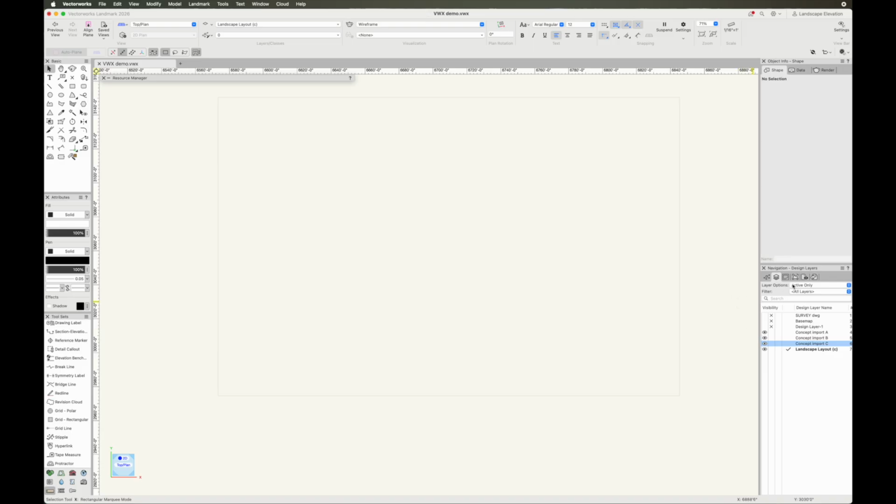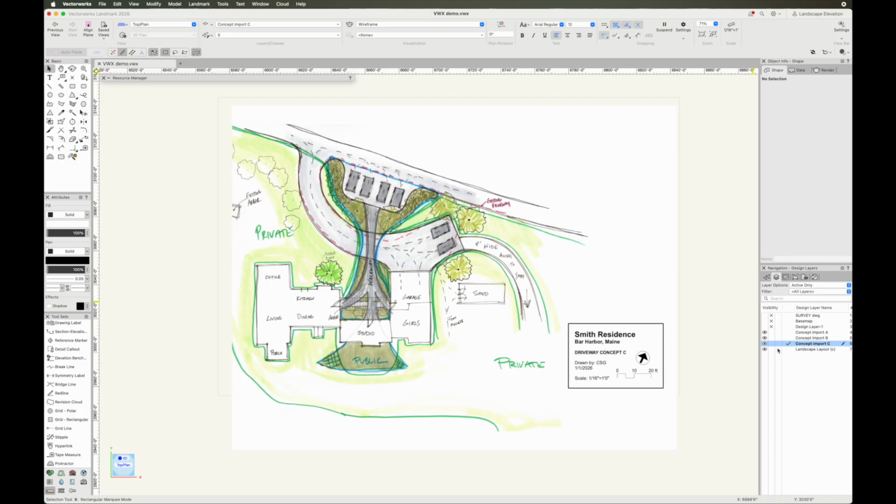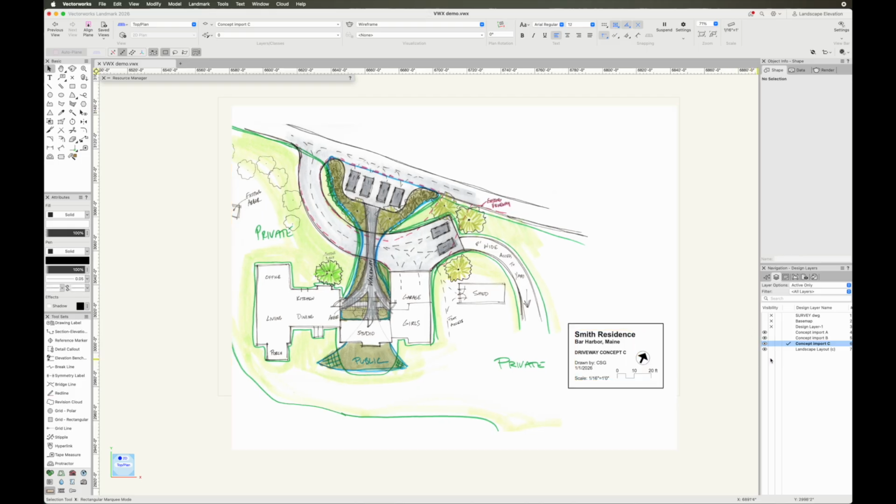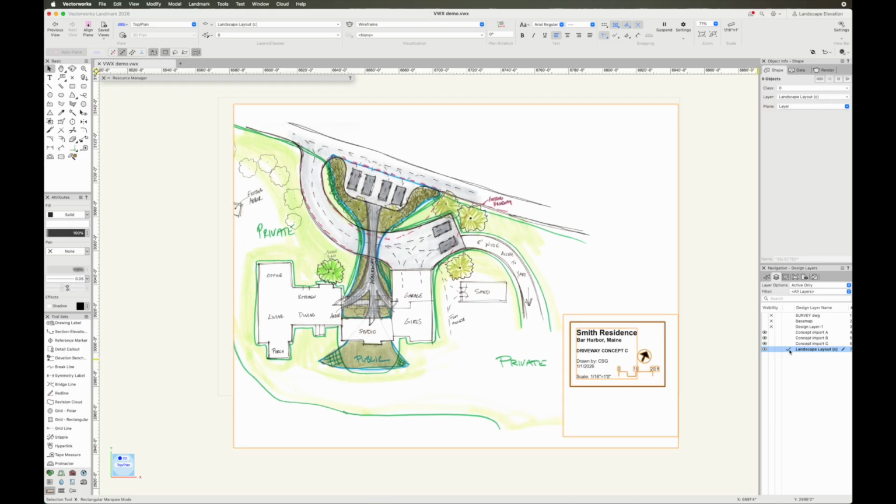So that disappeared because in my design layers, I'm in active only. And right now my landscape layout has nothing in it. So I'm going to head over to Concept C layer. I'm going to highlight everything. I'm going to duplicate it, Command D, and then I'm going to put that duplication over into Landscape Layout C. So that's where that is now.